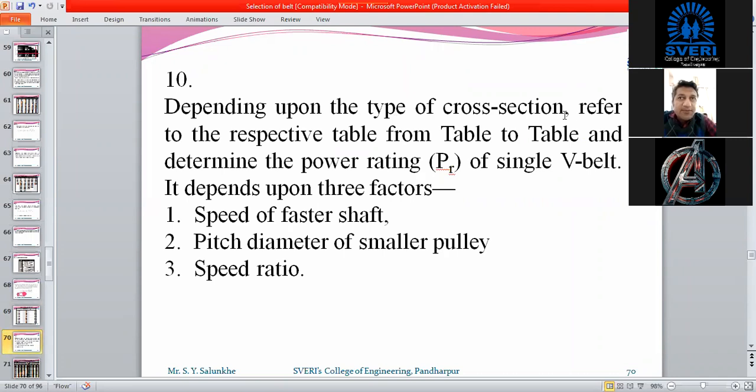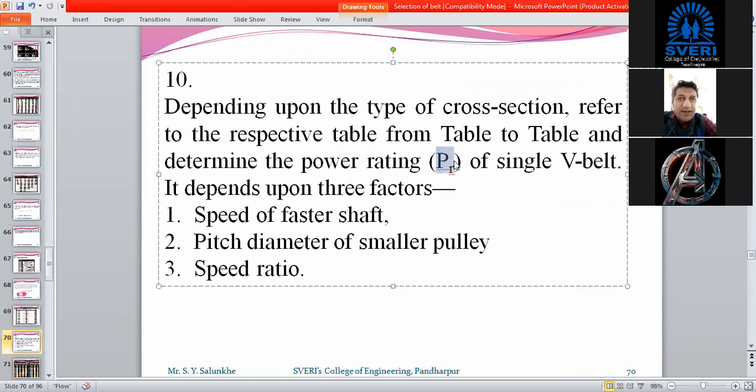Then depending upon the type of cross section, refer to the respective table and determine the power rating. So the power rating of a single V belt is finally calculated. Once you decide the power rating for the single V belt, you can increase the number of belts for transmitting more power. Hence, in case of V belts, instead of a single V belt, you might have seen 2, 3, 4 V belts used to transmit the power.